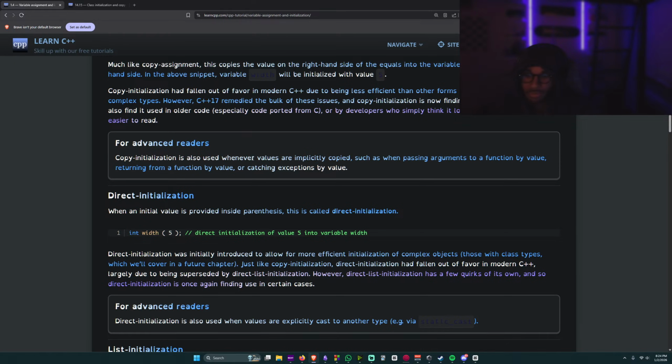Copy initialization is also used whenever values are implicitly copied, such as passing arguments to a function or returning a value from a function. Direct initialization. When an initial value is provided inside parentheses, this is called direct initialization.